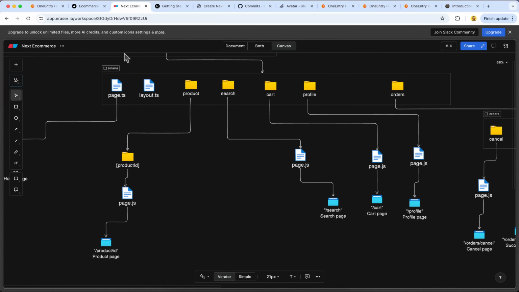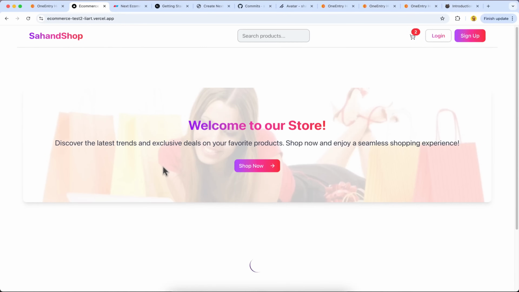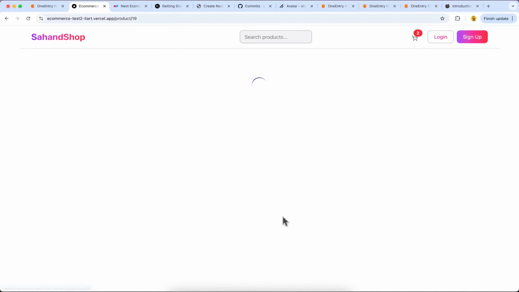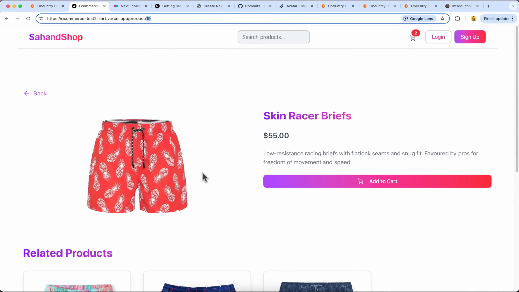So we're going to have a page like the final version, product/8, for example, the product ID. And then we choose another product, for example, this one, the ID is 19. So based on the ID, we're going to fetch the data.